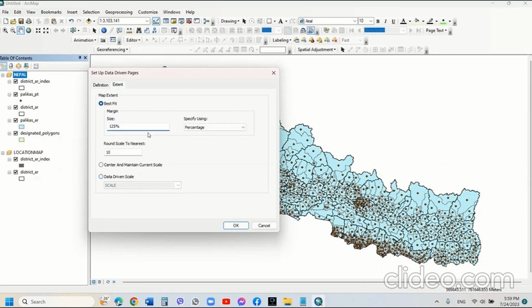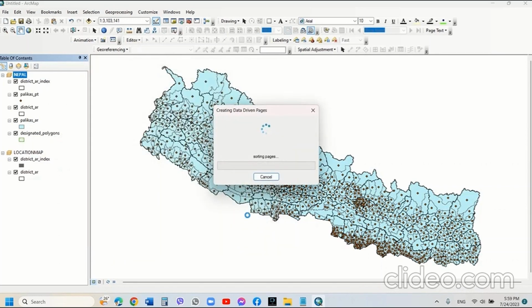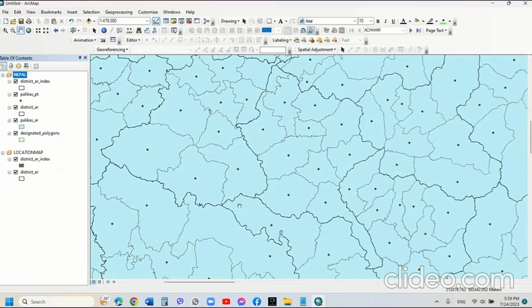And for extend, we may use best fit option, or we can use data driven scale present in this index layer. So for easy going, we choose this best fit. Let us change this a bit, 110%, and we round up the scale to nearest 1000. This is the map scale. We change it to nearest 1000. So with these settings, we click OK. So data driven pages setup is active for the data frame Nepal.